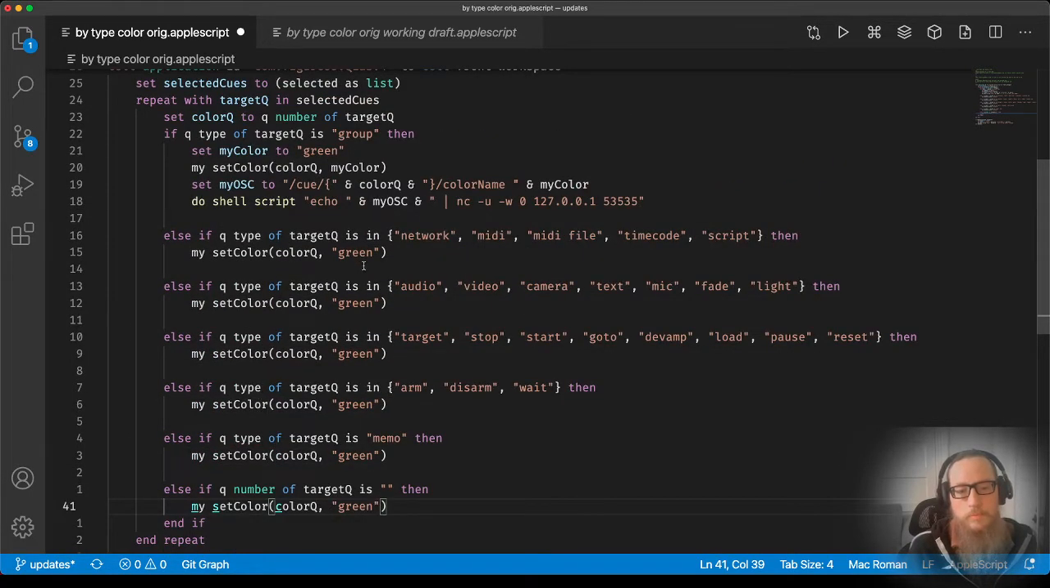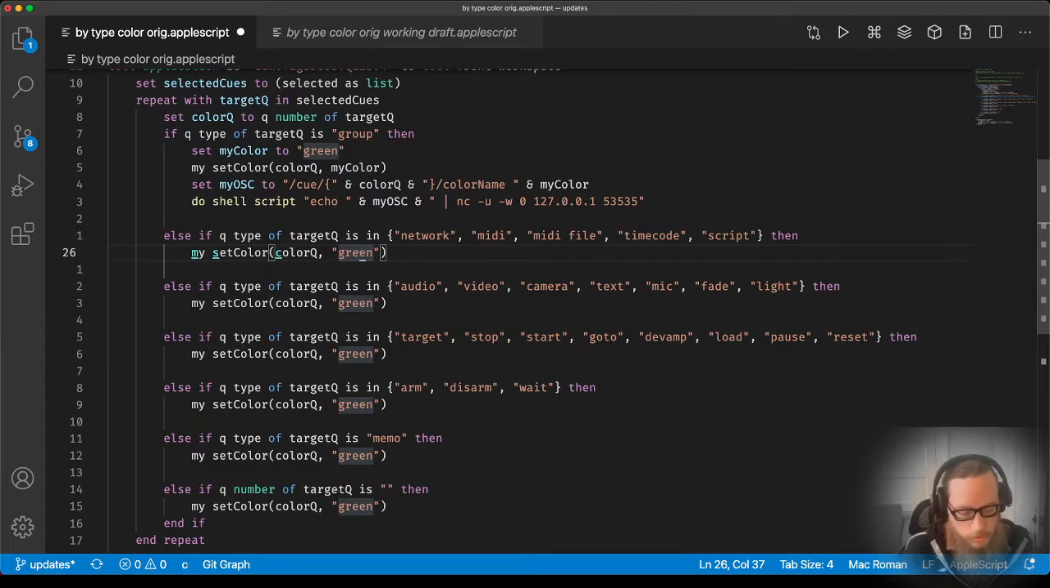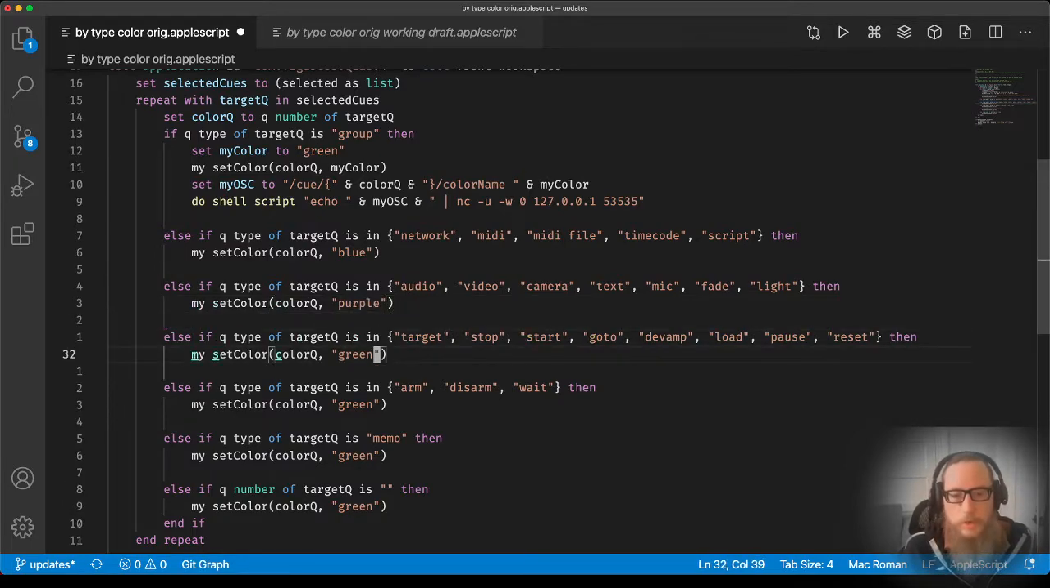We're going to come back up here. We want to change this to blue, and then change this to purple. We're going to go down and change this one to gray. Change this one to gray. Important that you get the E in there. In QLab 3, gray was spelled with an A, G-R-A-Y. In QLab 4, it is spelled G-R-E-Y. We're going to change this one to orange.